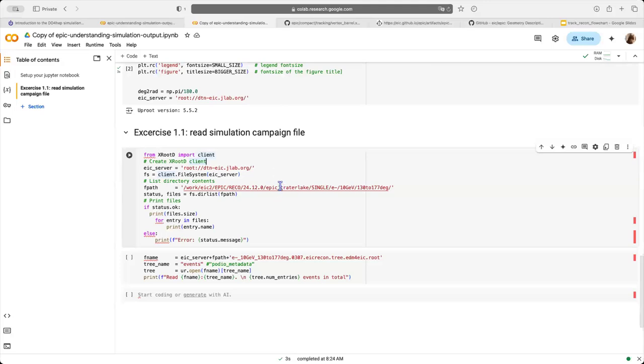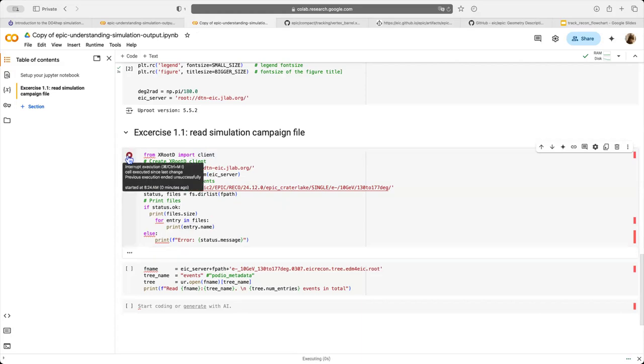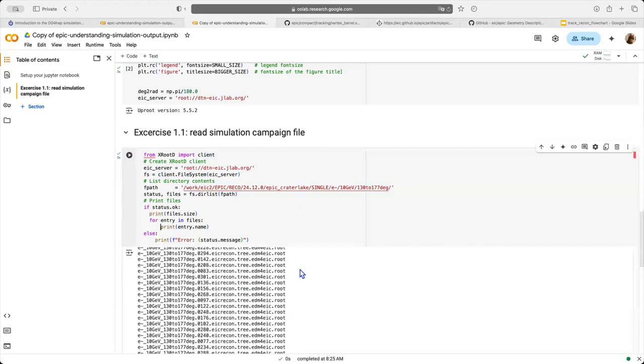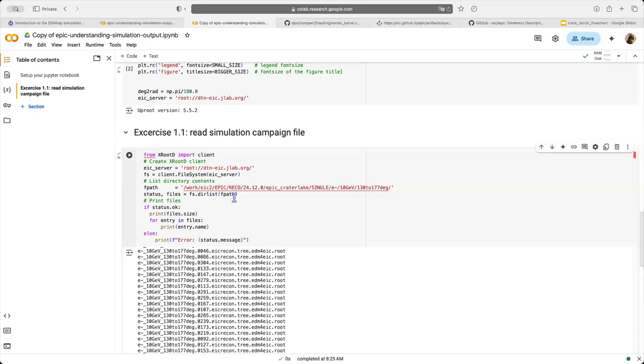All right, I have already given you some code here, so if you like, you can just click this triangle button to run it. And this, oops, I'm sorry about this. This is a stupid mistake. In Python, you always need to pay attention to the indent. Okay, here you go.